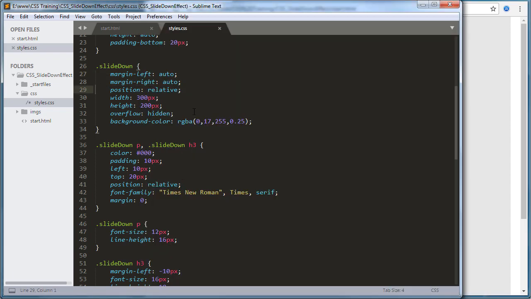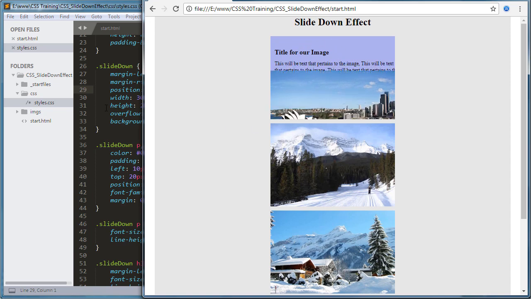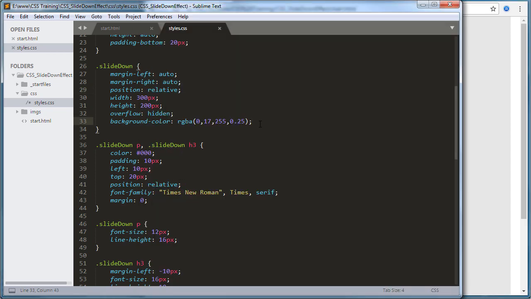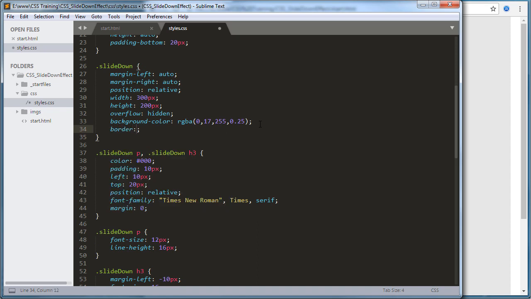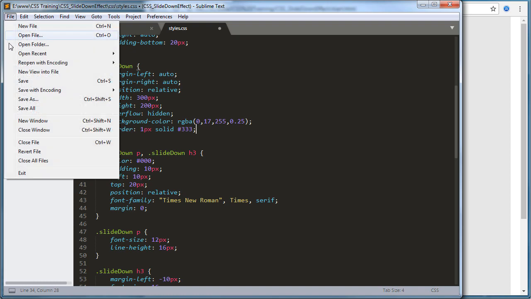One thing, I want to add a border to this. I think I should have a border around the image itself. So inside that slide down, I am going to add a new property, border. Put my semicolon in there. Let's just make it 1 pixel, solid, and a dark gray. I'm going to use 333. That's a nice dark gray. Let's go ahead and save that change.